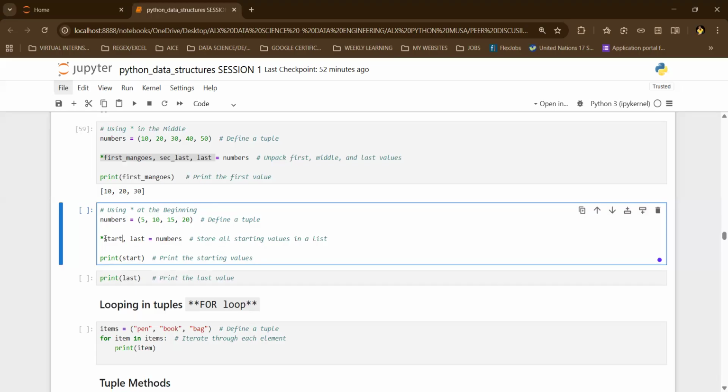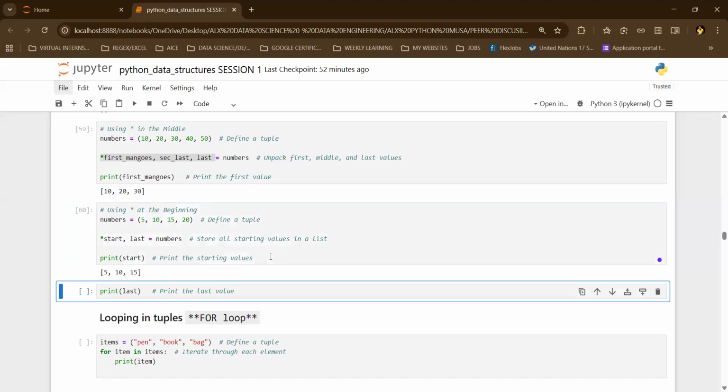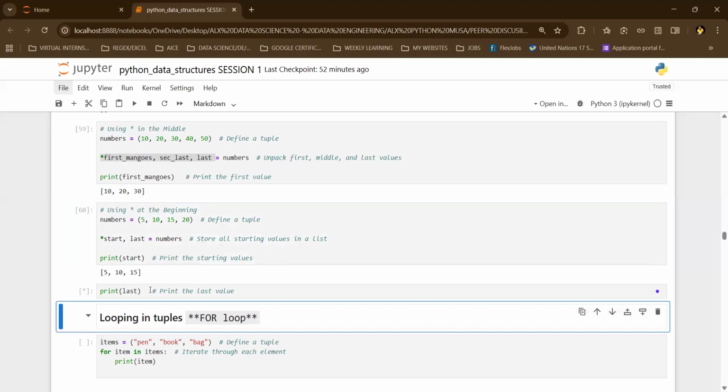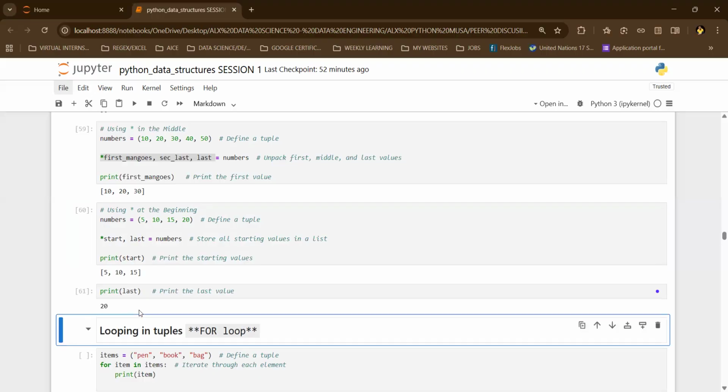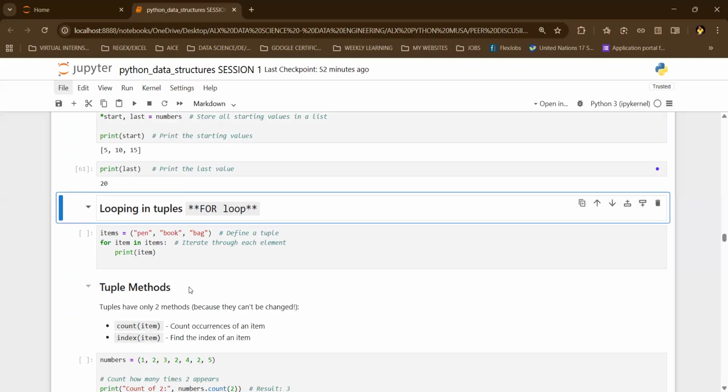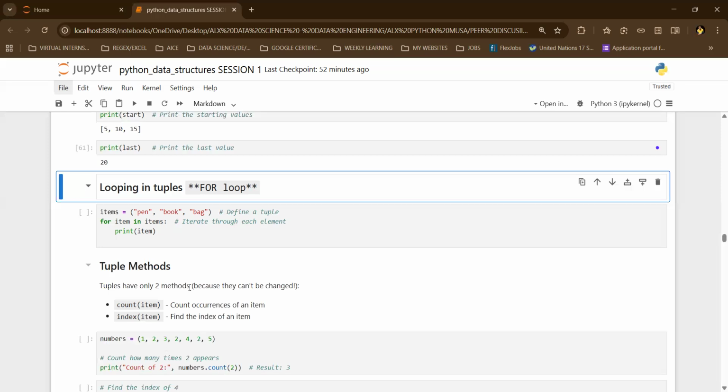So we are going to have the first numbers, that is the start, and the last number. So Python is going to break this into two, the first numbers and the last number, which is 20. So if we print the start, we are going to get the first three numbers, which is 5, 10, and 15. If we print the last, it's going to give us the last number, which is 20. That is what happens. And then we have looping in tuples.